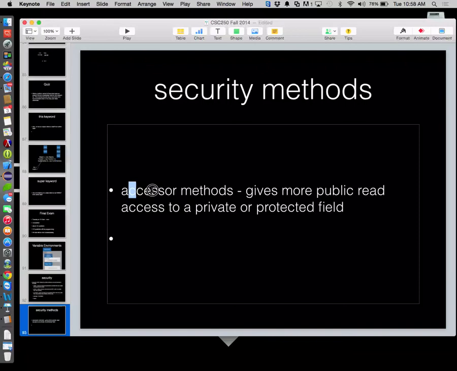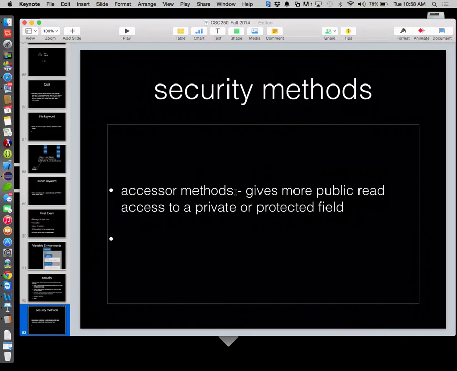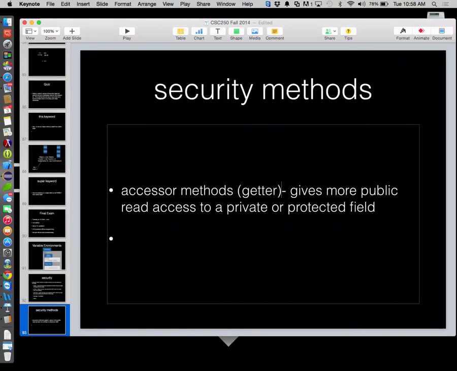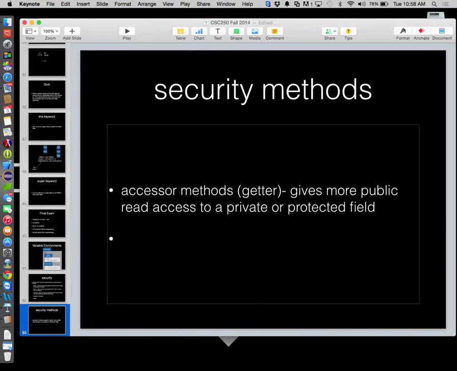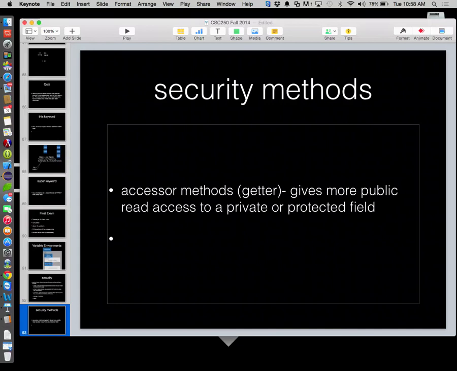Okay, so accessor methods would kind of be the old style way of calling this. This would be what they used to call these methods in the C++ programming language. The more modern terminology for this is something called a getter. So accessor methods are getters. They allow you to get the value of a private or protected field. Make sense?